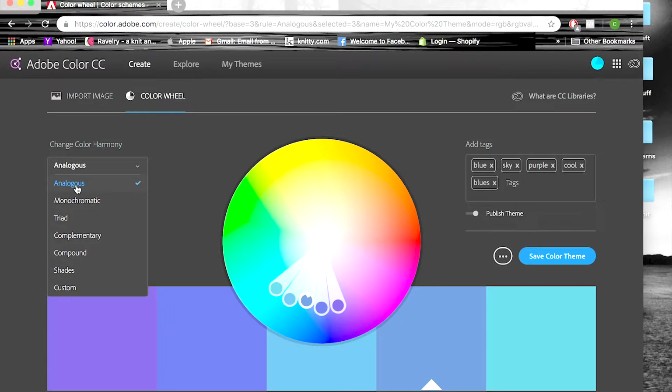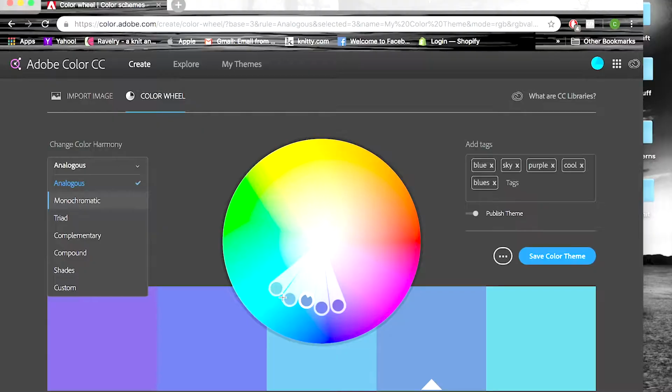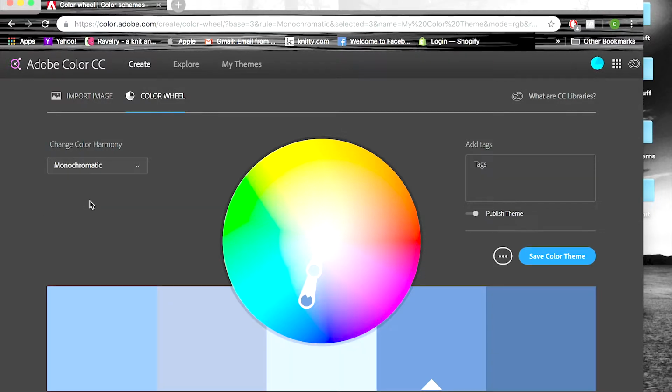And what that means is these are groups of colors that are next to each other on the color wheel. So as you can see down here, they are completely next to each other on the color wheel. And if we move down to monochromatic, the colors all share a single base hue, but different variations of the same hue. And that's why they're completely in line. It just goes from one to another.